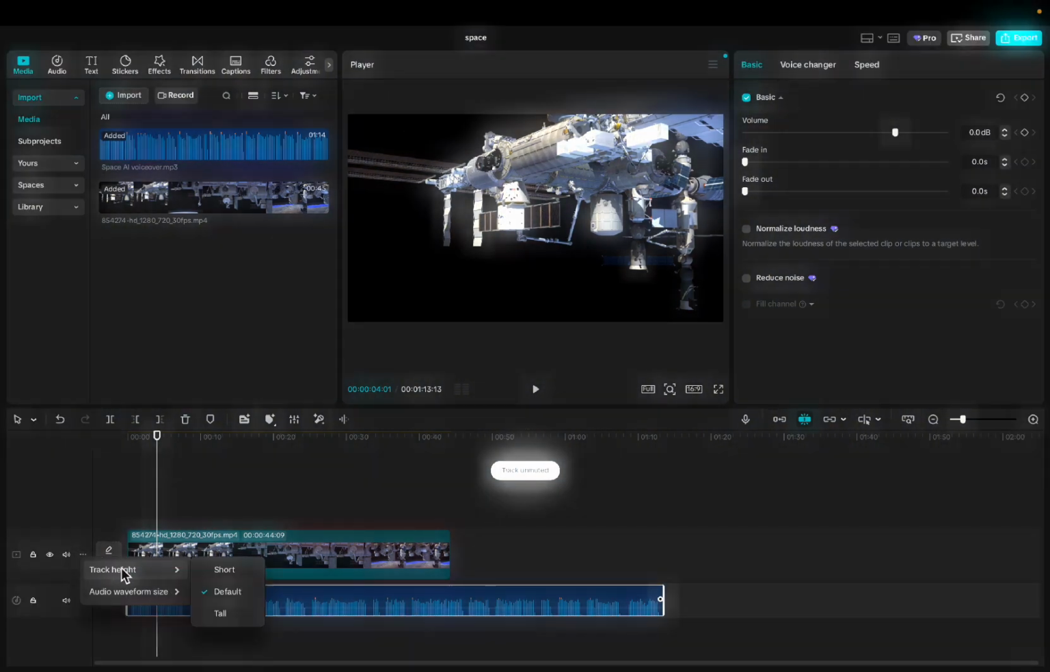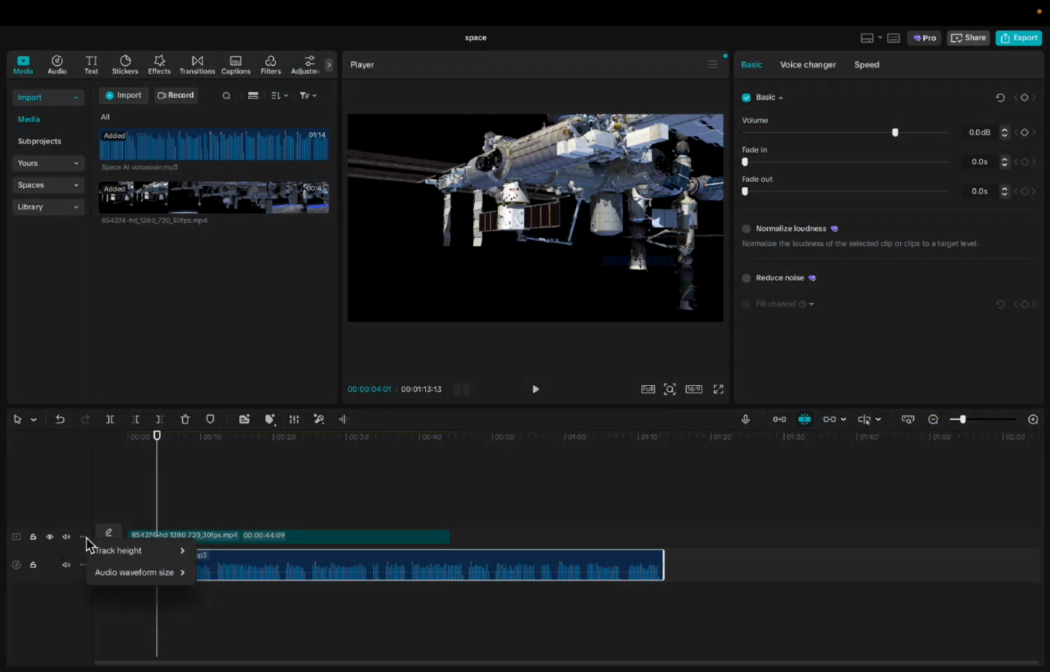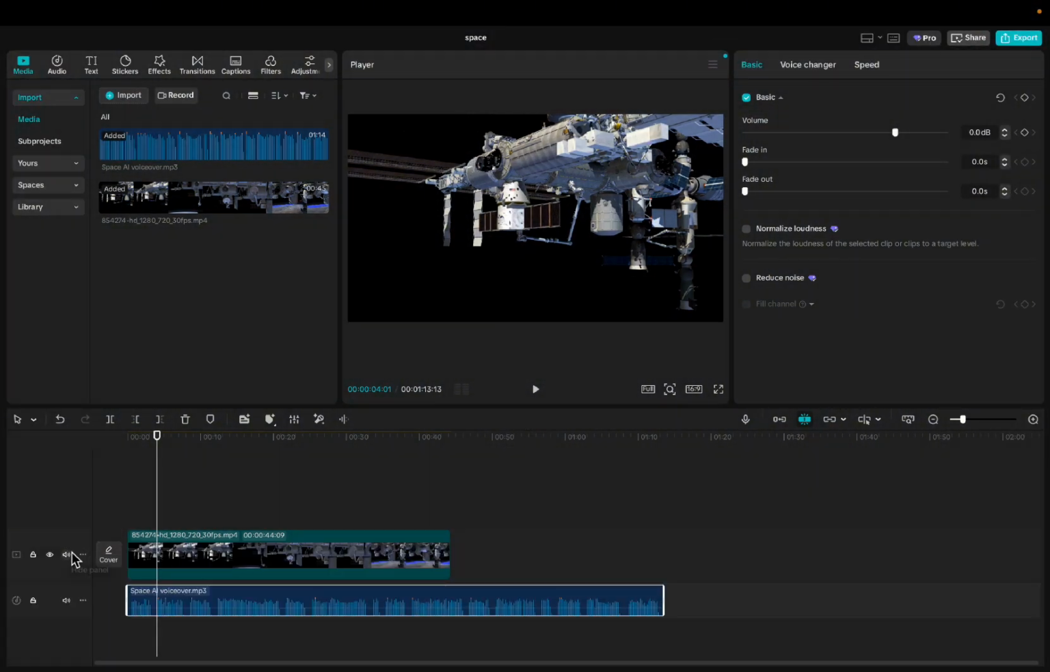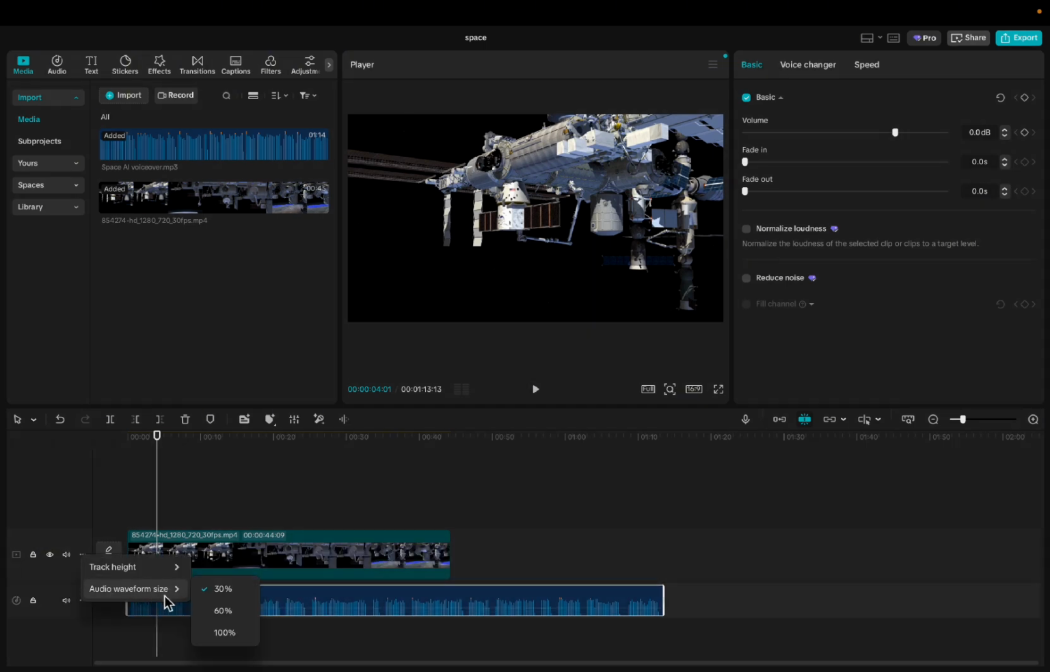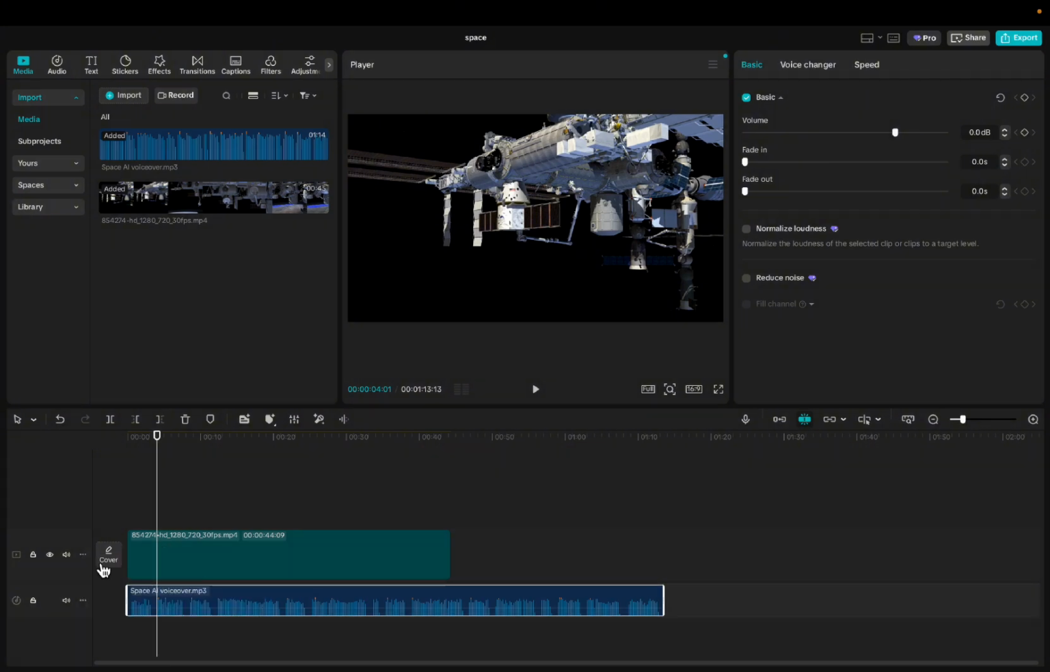Click the 3 dots for extra options. Adjust track height to see more detail or toggle the audio waveform. These work on any track you want in your timeline.